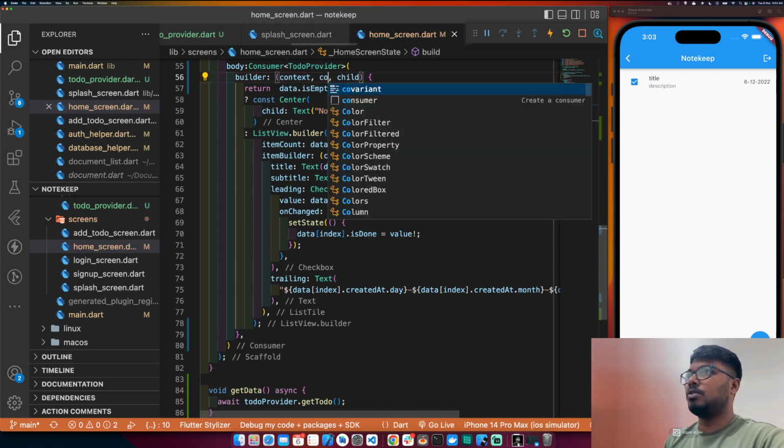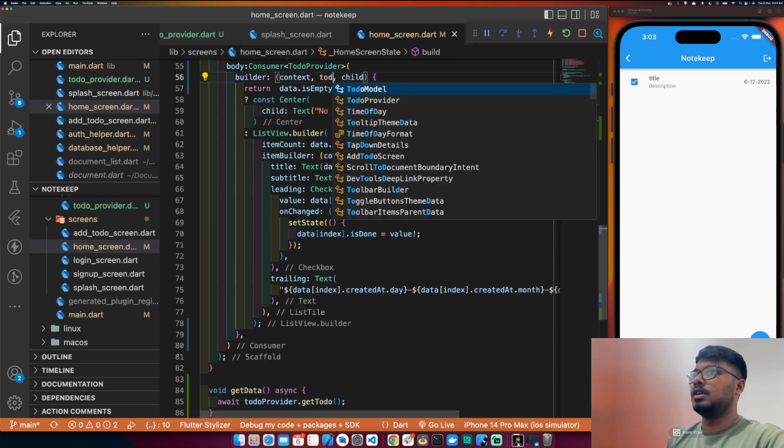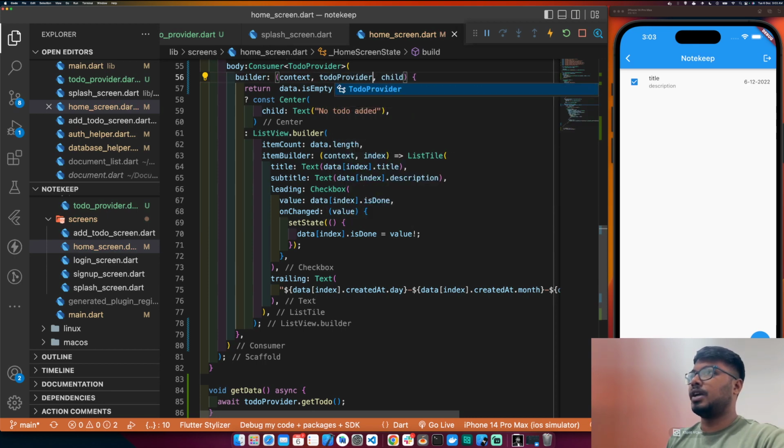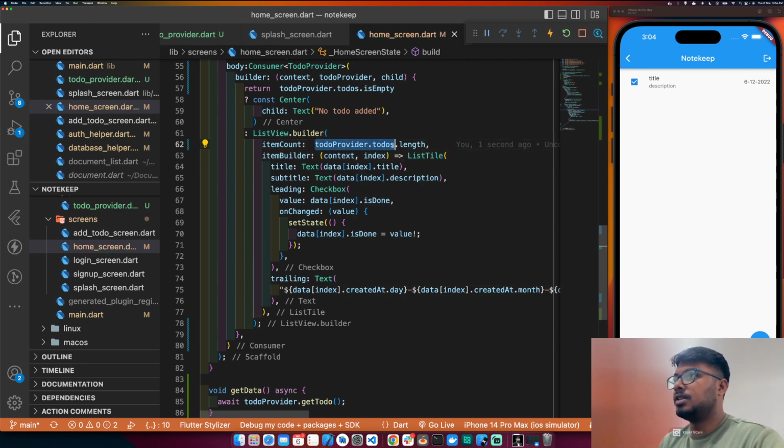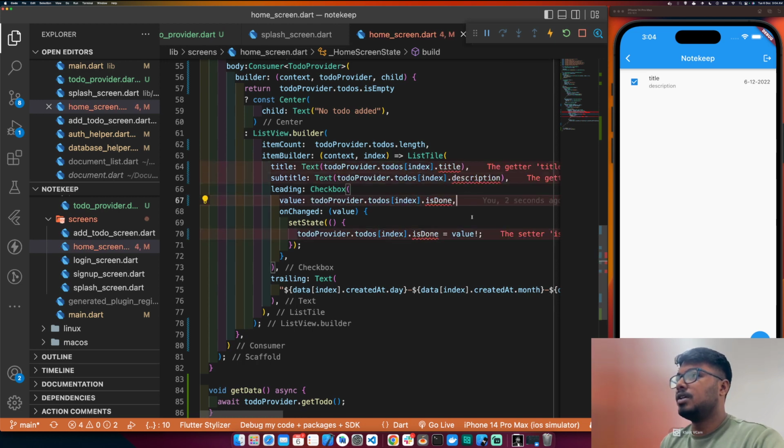No, that would not look nice. I would say to do provider. Okay, so now data is empty. Instead of data is empty, it will be todoProvider.todos.isEmpty. Then instead of this, I will just take this itself, and then I just add the length at the end. So length. Okay, so now instead of data, I will just use this. Okay, so now todos[index].title, right?